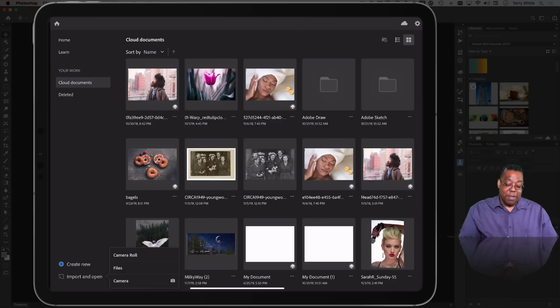Files, which is what I love because that gives me the ability to access the iOS Files app, which many applications can tie into. That lets me get pictures from my Dropbox, Google Drive, or other applications that may be storing images that I want. That's where I'm going to go. And then last but not least is camera, which, if you want to hold up your iPad and take a picture with your camera, you could do that as well.